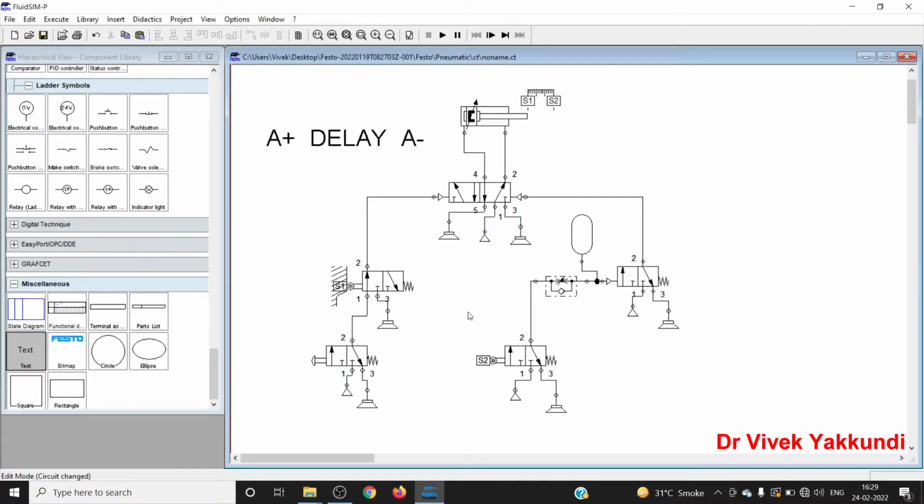Our sequence is as shown here. A plus, the cylinder will expand. And then after a certain time delay, say 20 seconds, it will go back. So this is the sequence of operation we are going to observe. Now let us try to simulate this.